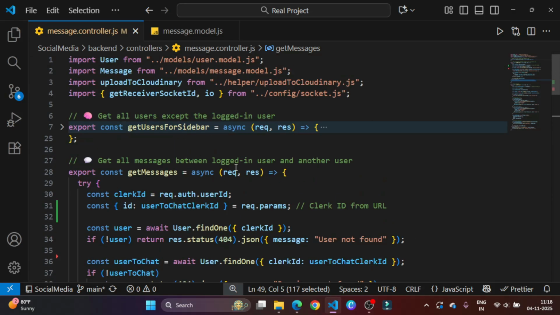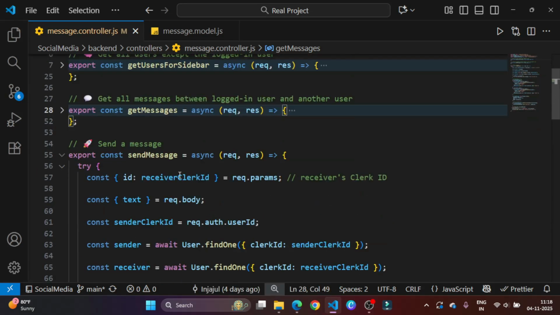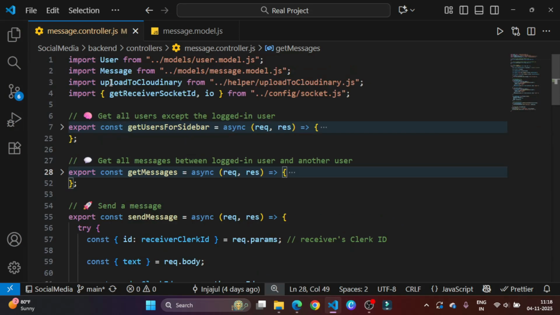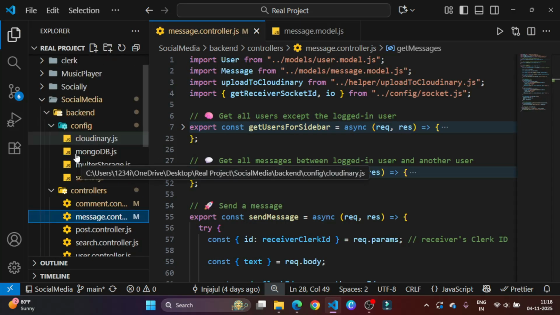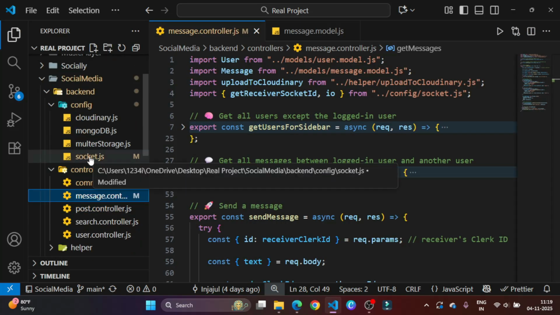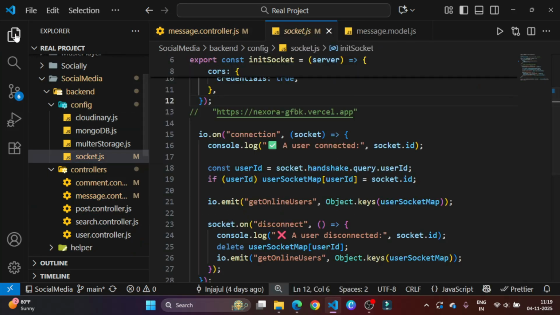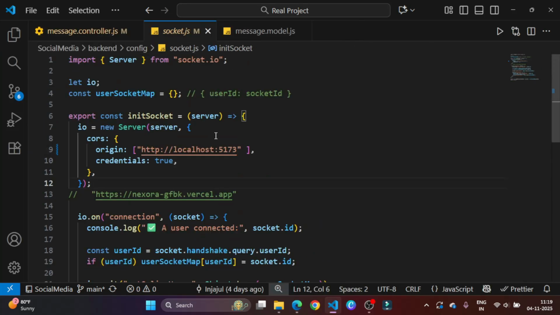So this is get message, and this next one is very tricky. But before doing anything, let's first understand our socket IO, because we are going to use it here. Inside the config folder we have socket.js, right? If you don't know what a WebSocket is, just imagine this.